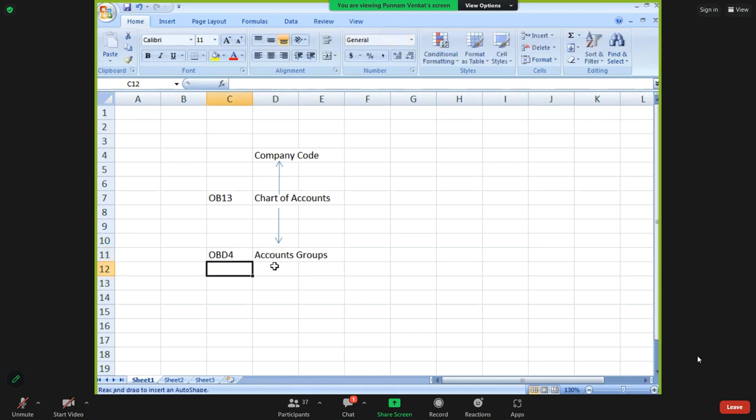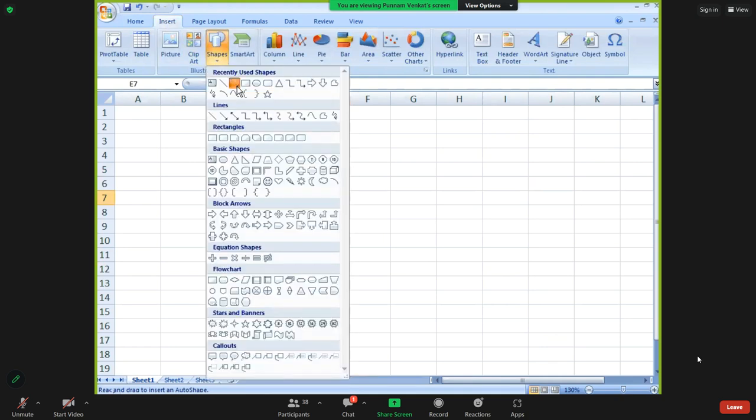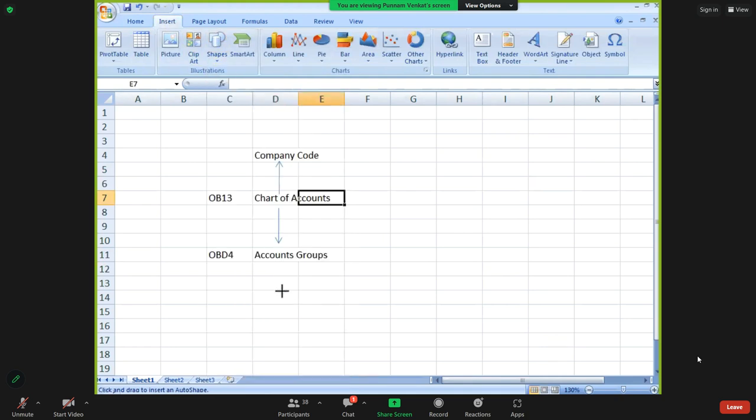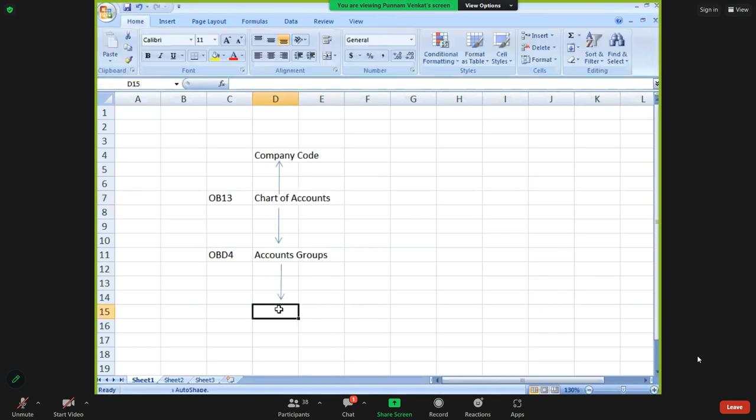Under this accounts group, we will create the GLs: rent account, cash account, commission received account, reconciliation accounts, and so on. Where will we create the GLs? Example, on FS00. Based on the GL accounts, what we will do?